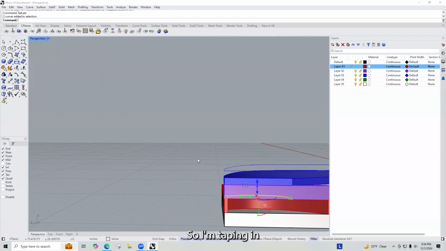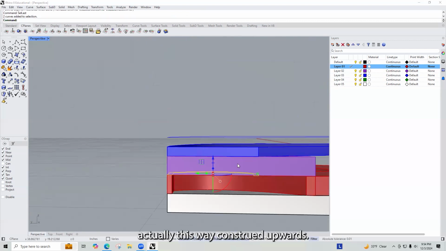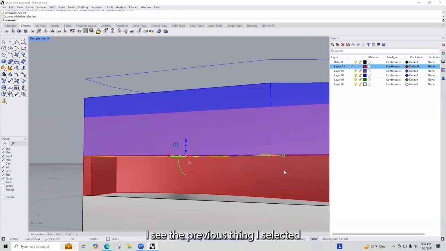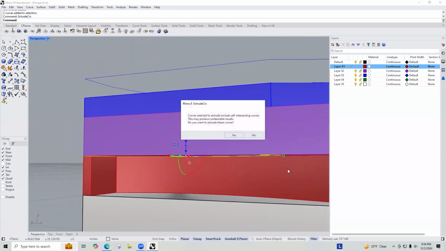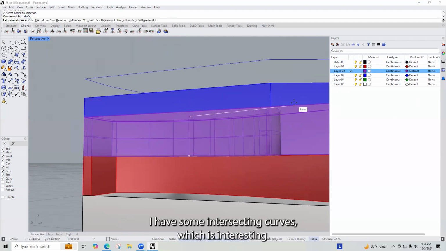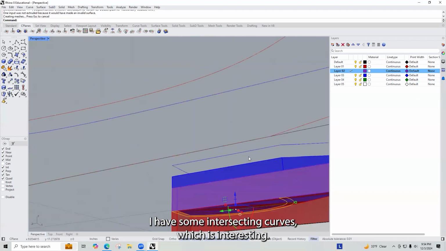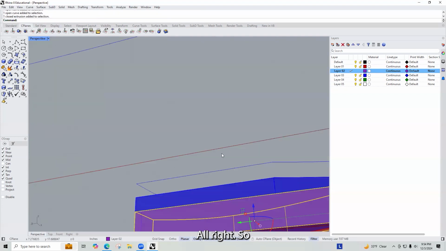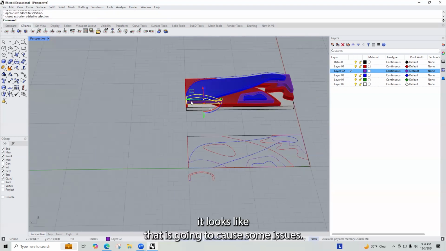So I'm typing in select last. This way I can extrude upwards. See the previous thing I selected. Extrude curve, make sure I'm in the right layer. It looks like I have some intersecting curves, which is interesting. We're going to see if it causes any issues. All right, so it looks like that is going to cause some issues.